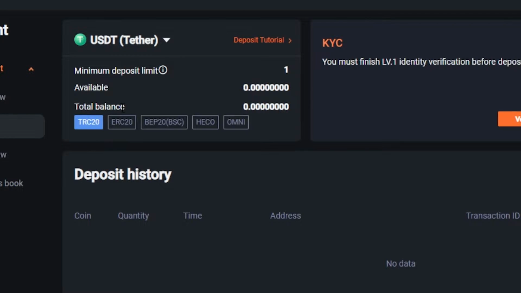Then we have the total balance here, and you can select your token and your network. There is TRC20, ERC20, BEP20, and Omni. I'm going to go with BEP20 because it's a little cheaper than the others. I prefer it, and it's a Binance network. So you can go with this one, or you can go with any of these.